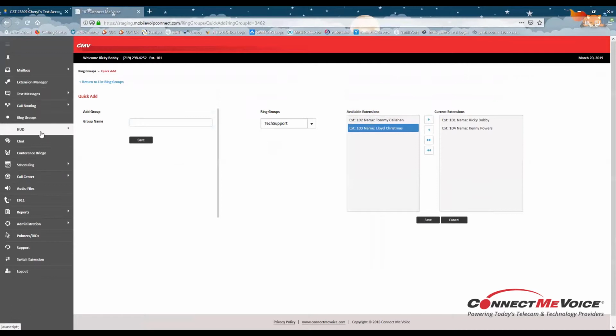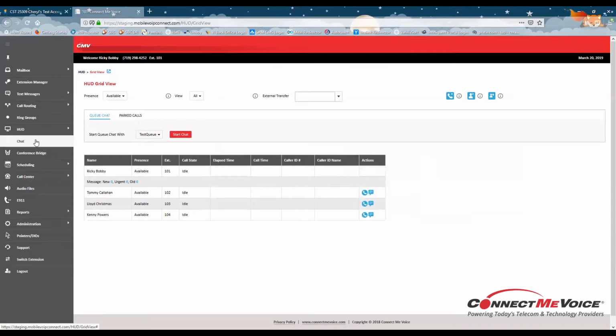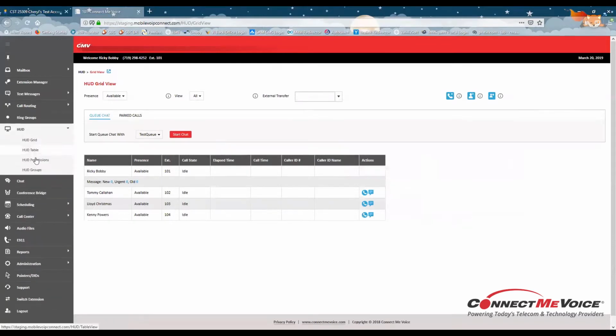HUD is next. Under HUD, all of the HUD functions have been consolidated into one location. HUD permissions has been moved here from Control Panel, and the HUD group has also been moved to this spot as well.